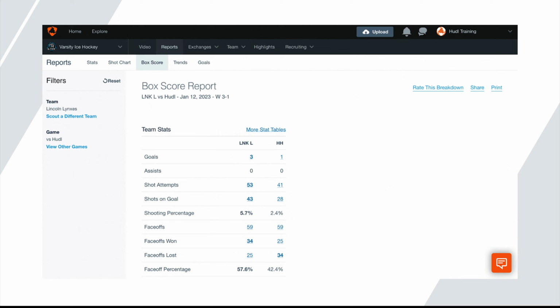Next is the box score. This is a snapshot of a single game so you can see at a high level how your team did. From the filters on the left-hand side, select which game you want to focus on by clicking View Other Games.